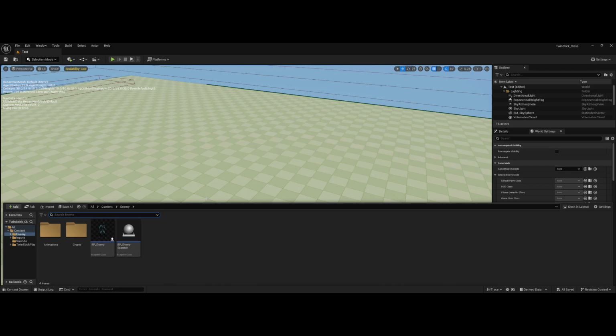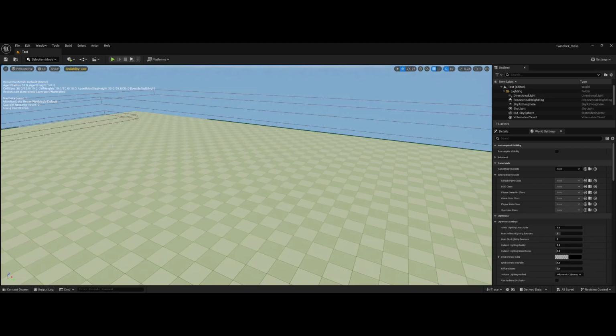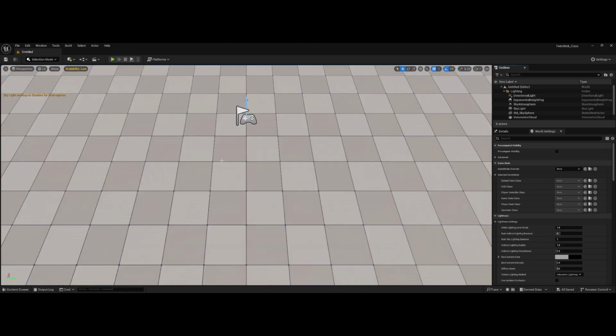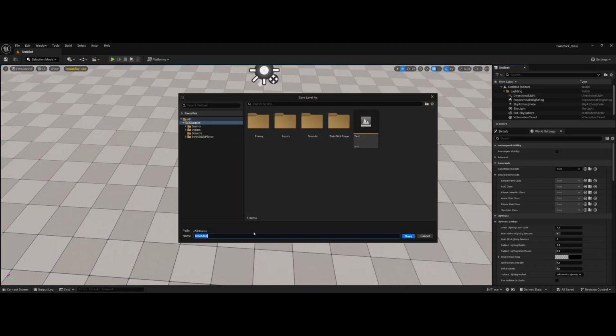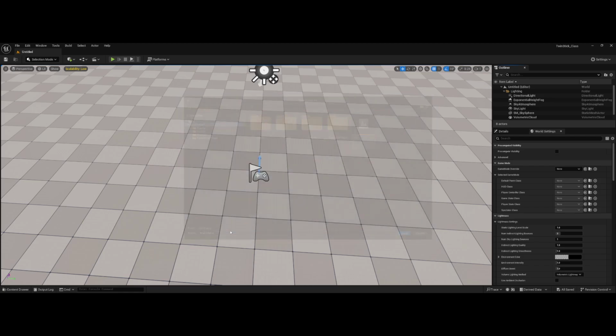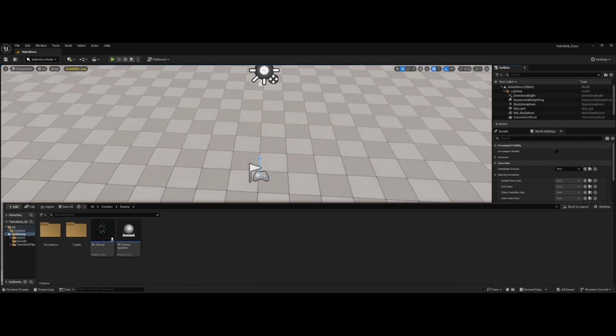But the main menu itself is fairly simple. We've done UI before, and this is nothing new compared to that. In fact, a lot of the actual programming is even less than it was when we were doing UI for the player. So to start, let's house our main menu in a new level. So I'll make a new level. I'll save it out. I'll call this one main menu. And it is in my content folder.